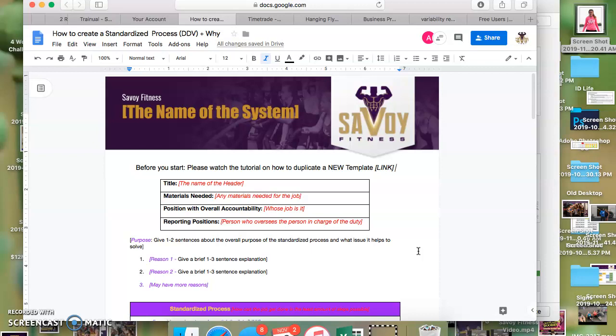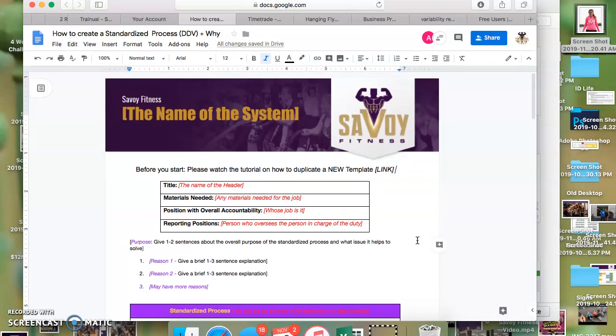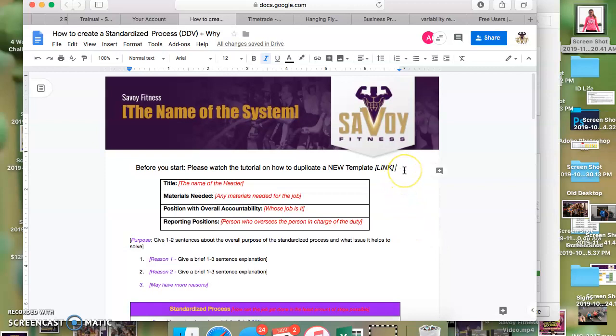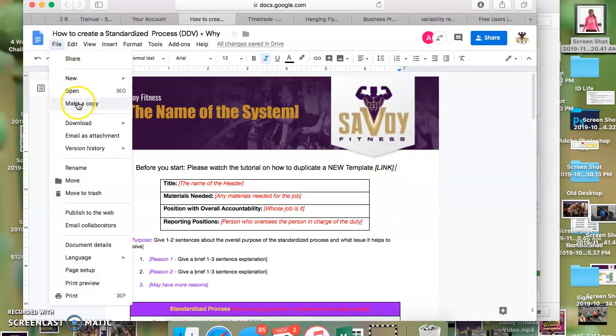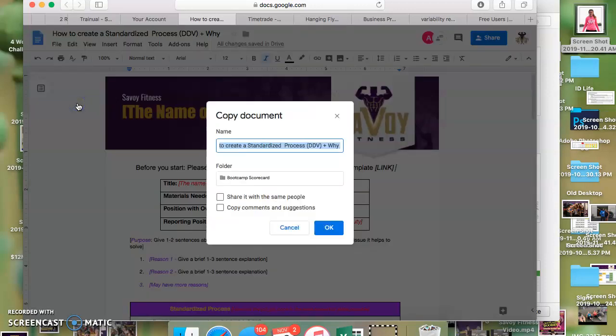So, here's the template. You know, the reason that you have everything. What I need you to do is duplicate it, and it's really simple. The link is going to be found here, and it is this video. So you're going to go to File, you're going to go to Make a Copy, you're going to name it the name of the system.